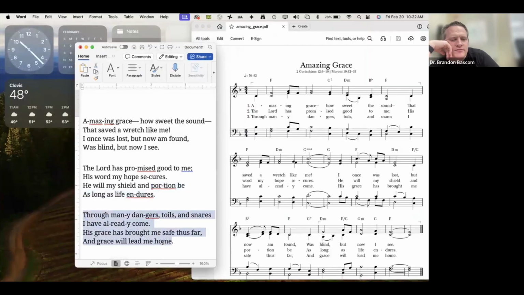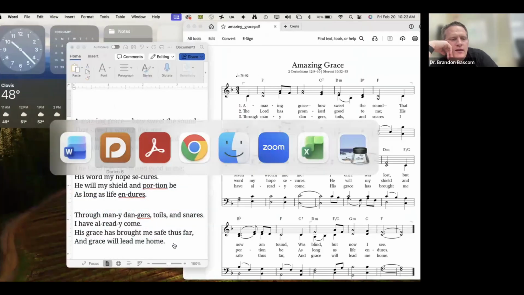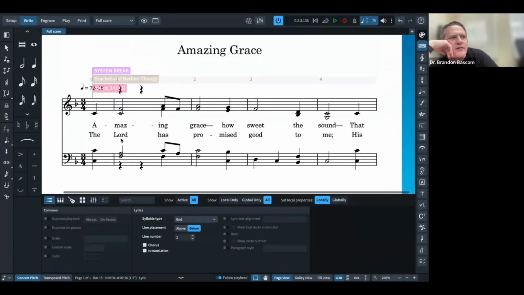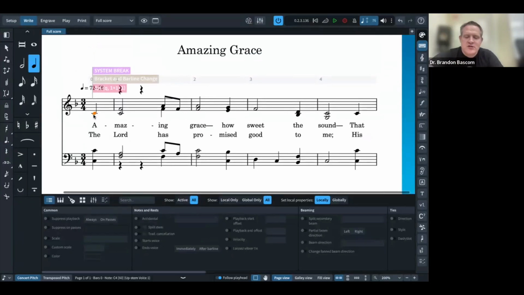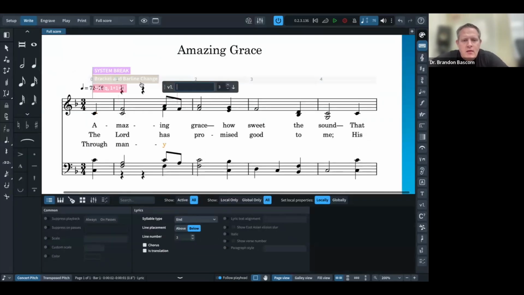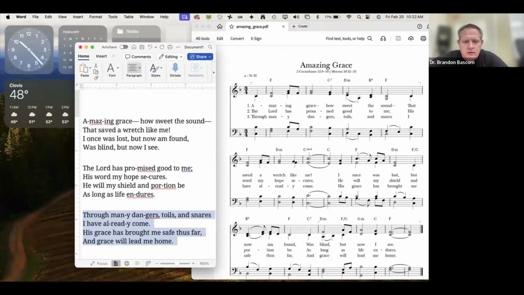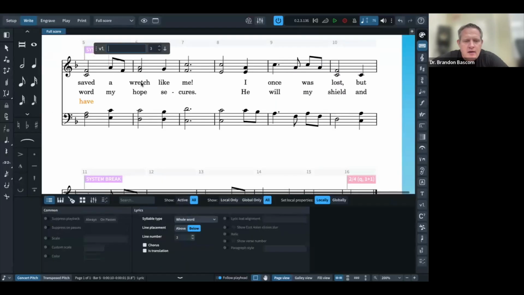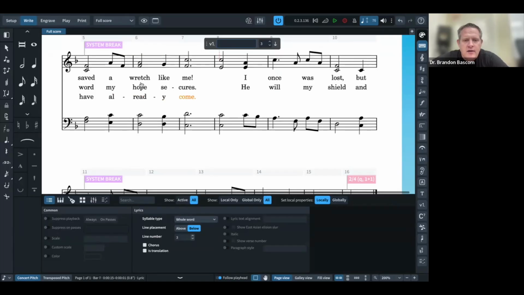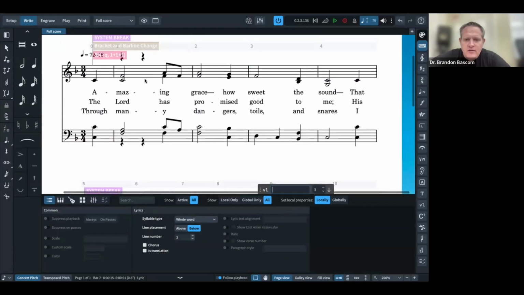All right, last one. Did this save more time than just typing it all out by hand? That remains to be seen. Shift L, arrow to make it verse 3. Through many dangers, toils, and snares, I have already come. Advance for the tie here.